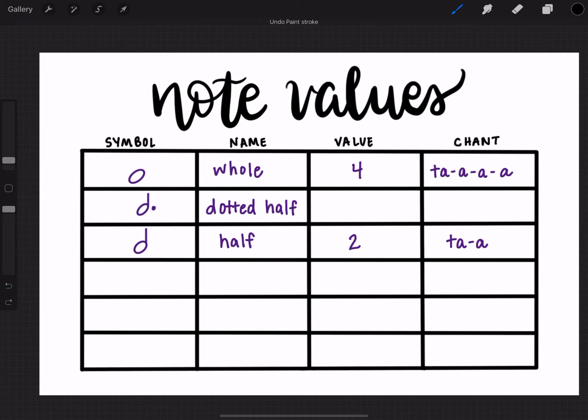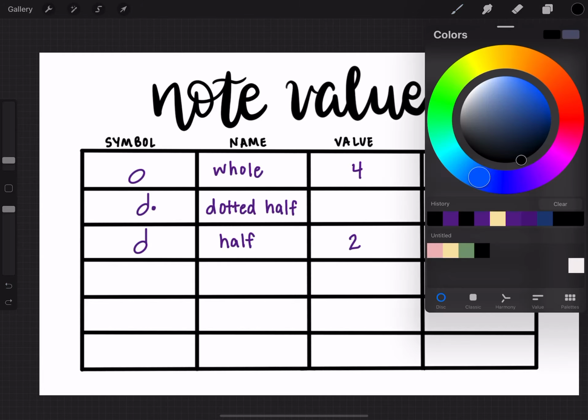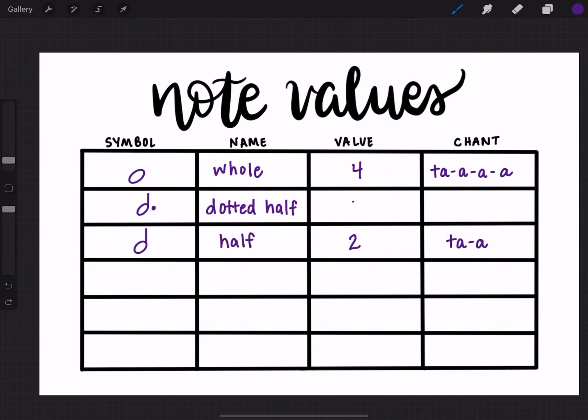Let's try that one more time. Okay. So again, if this dot wasn't there, the note looks just like a half note. Half notes we know are worth 2 beats. Okay. This dot is worth half of what's before it. Half of 2 is 1. 2 plus 1 is 3. All right, so we are going to come in and write that 3 under value. And then we have ta, just like that.